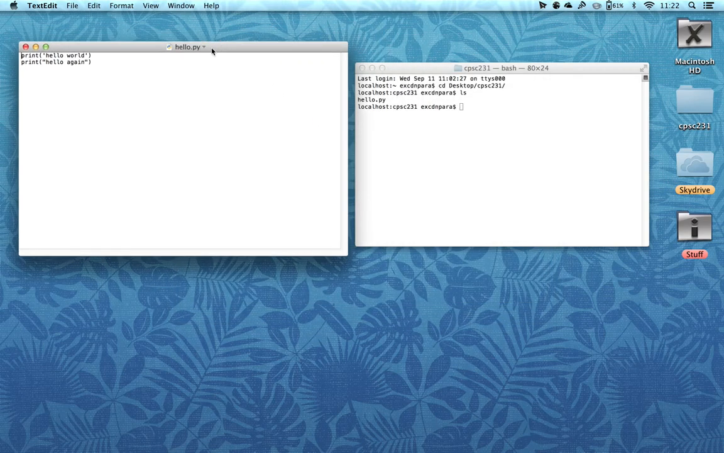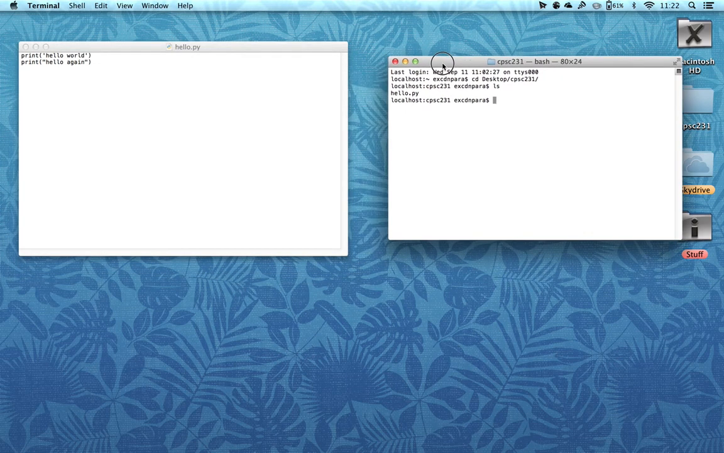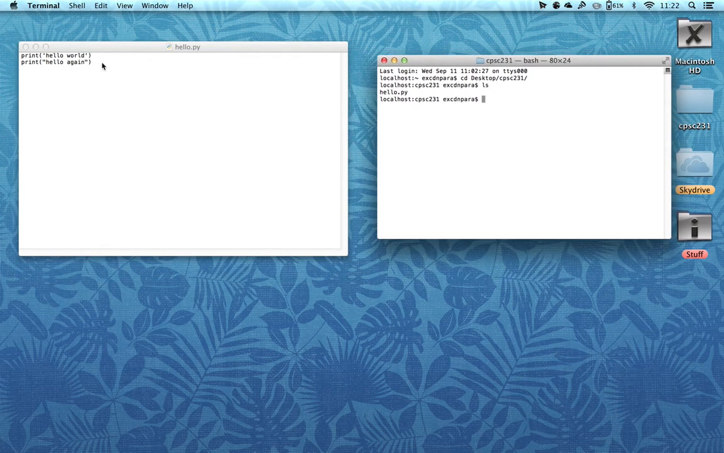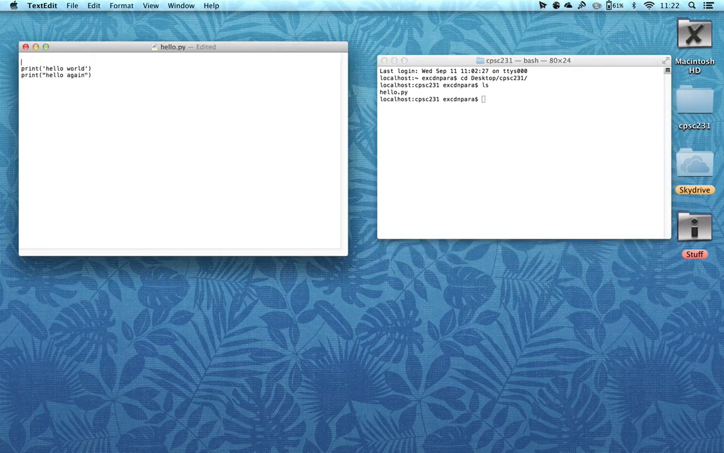Alright, so I have my program open, I have my terminal open, and as I said, I want to be able to take some input from the user. So I'm going to add a new line at the beginning. I want to take input, and I want to let the user know what kind of input I'm looking for. So enter your name, for example. Alright, I'm going to save this.